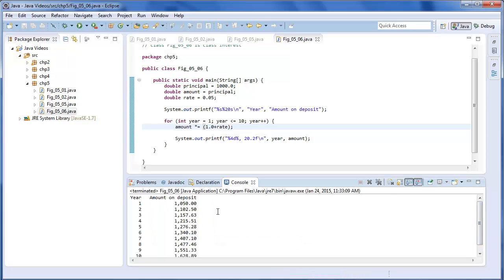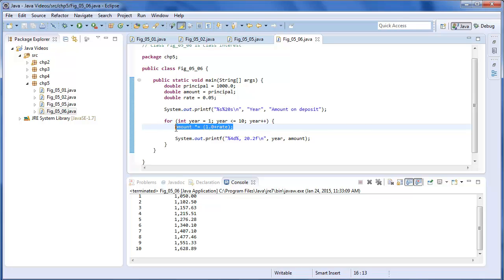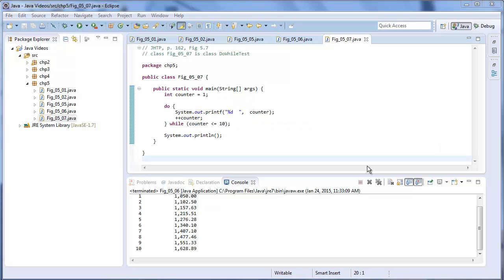And we get exactly the same result. So we get $1,050, $1,102.50. And at the end, we still get the same amount, $1,628.89. So this is a little bit more efficient. It executes a little bit more quickly, and you don't need to use the libraries. So keep that in mind when you're programming. Try to find efficient functions. We're going to cover one more type of loop. This is called the do-while loop.